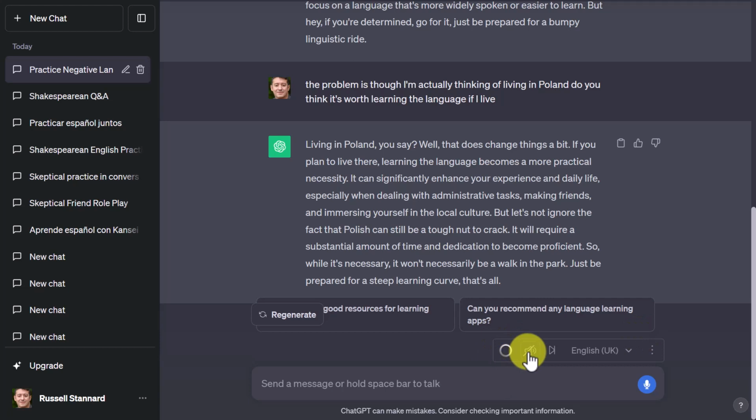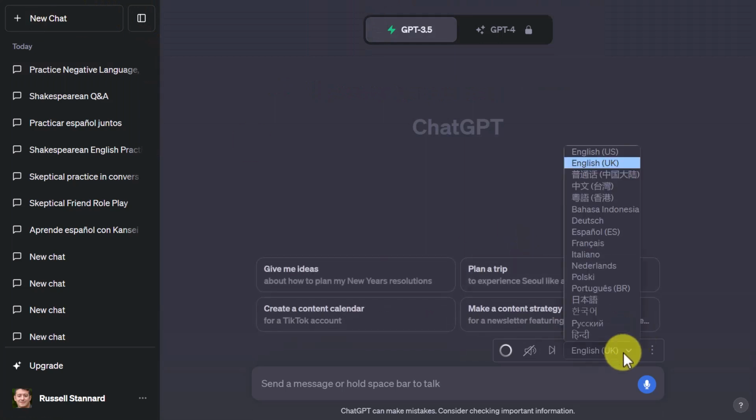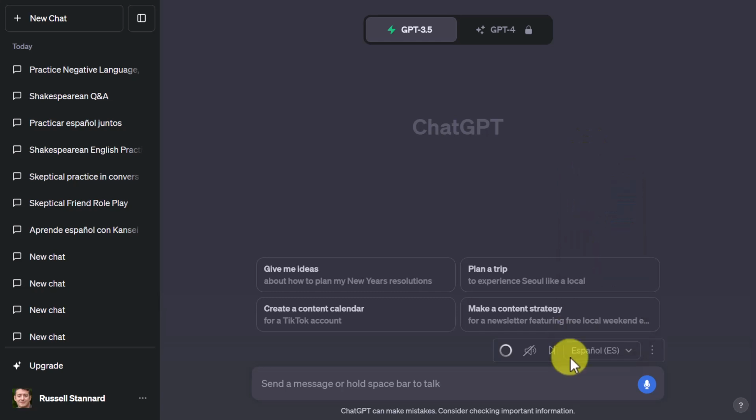Okay, so you can get ChatGPT to take on characters. Of course, you could use this if you're a language learner to practice the language that you want to speak. So I'm going to add a new chat now. I'm going to switch over and we're going to perhaps speak in Spanish. So let's click on Spanish. Okay, so I'm going to now turn on the audio again.